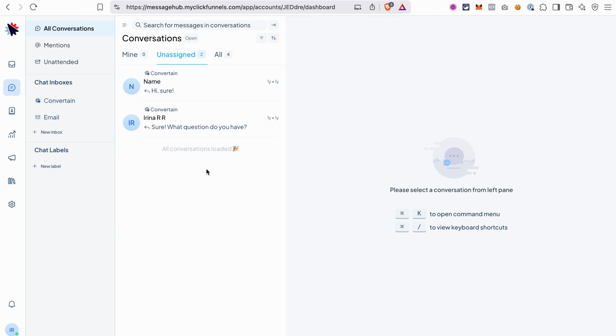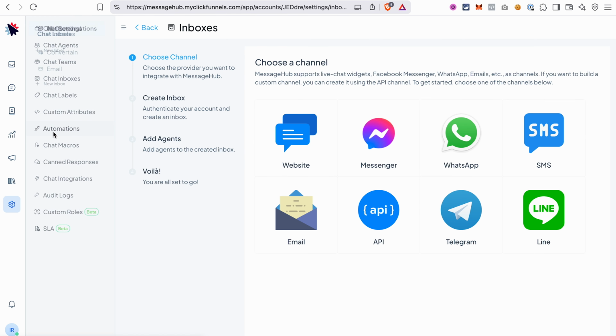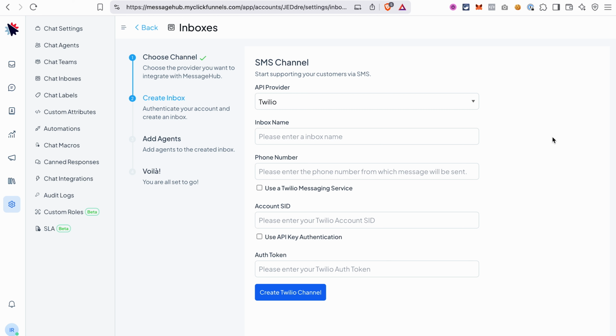By the way, if you want to learn more about Message Hub, how it works, its possibilities, you can check out the detailed overview by clicking on the card here. What we need to do here is to create a new inbox for SMS and connect our Twilio or Bandwidth account. I click New Inbox, then select SMS, and we just follow the steps that we see here.